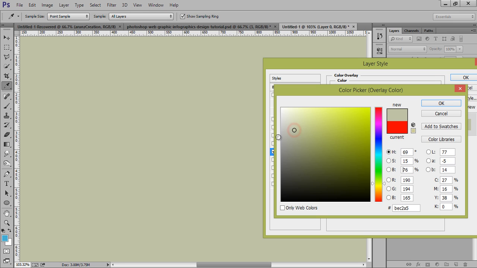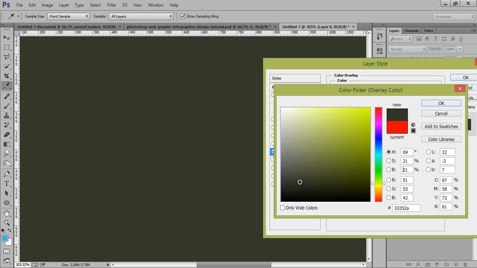If you go to this side, then you will have the very faded colors. And if you go to this part, then you have the very gray type colors. So here is the best color for your project.